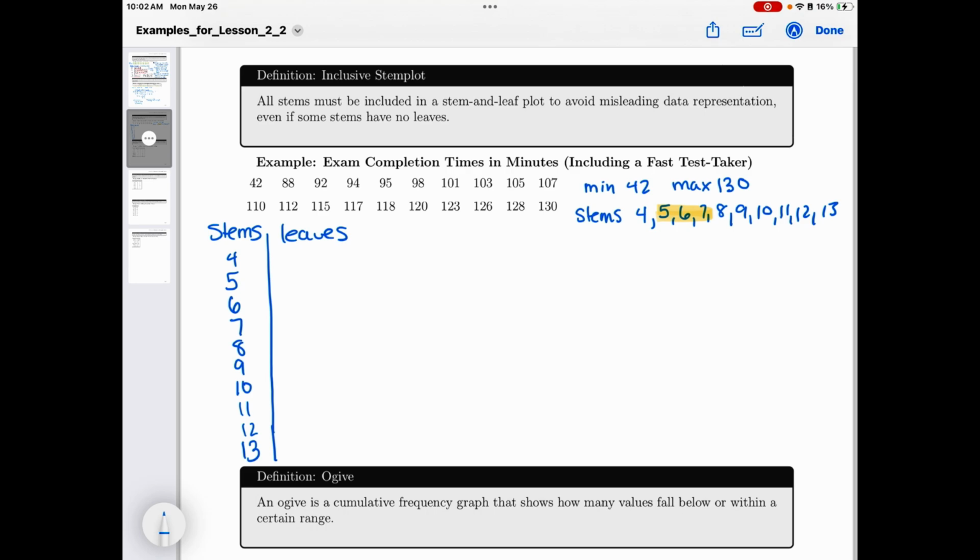So for stem 4, I just have one leaf, that's 2. For stem 5, 6, and 7, I don't have any leaves, so I just leave them blank. And then for stem 8, I just have one leaf, which is 8. And then for stem 9, I have 2 for 92, 4 for 94, 5 for 95, and then 8 for 98. For 10, now we're looking at things that are in the hundreds.